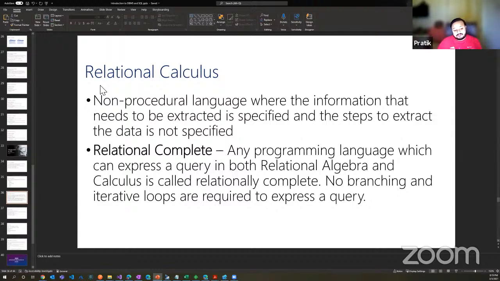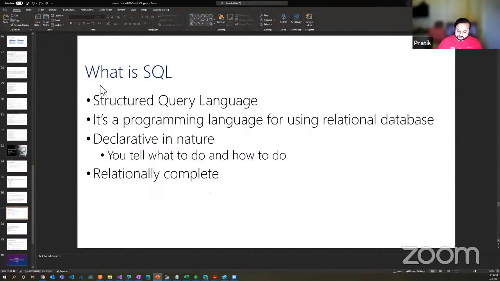But if that same problem comes up in SQL, and we tell SQL, hey, give me all the records that are present in the table, it doesn't need to write any branching or any iterative statements. How it does that, we are going to take a look into in a while. But that is one of the basic features of relationally complete languages. So now that we know what a query language is and what the various forms of a query language are, we can take a look into SQL.